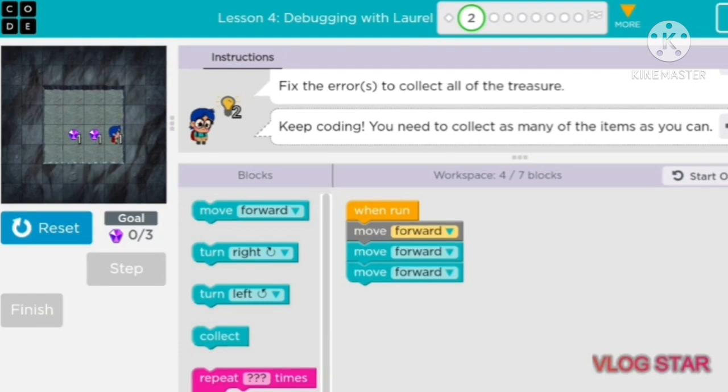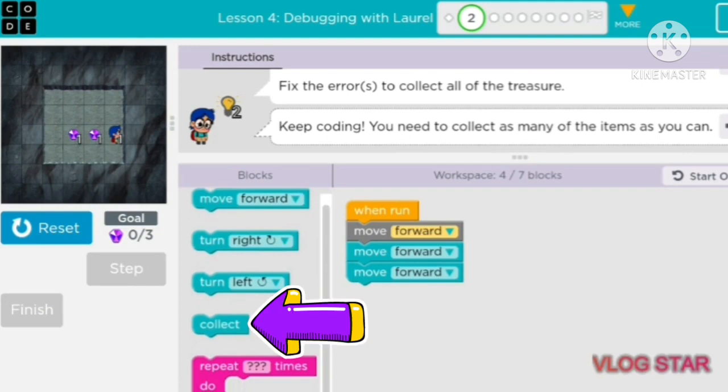Now let's do this together. Can you guess what block I'm supposed to use? Now, can you see? There are some treasures here that Laurel needs to pick up. Just moving forward won't allow Laurel to pick up the treasures, because when Laurel moves, how does Laurel pick up the treasure? So now let's find if we can see a block that can help us do that. Now I can see a collect block. I believe this block will help Laurel pick up the treasure.